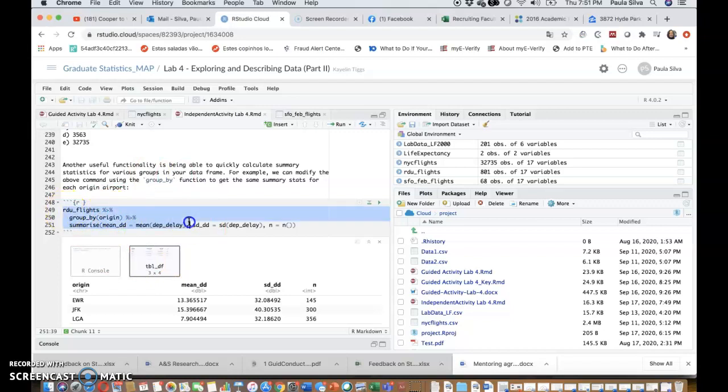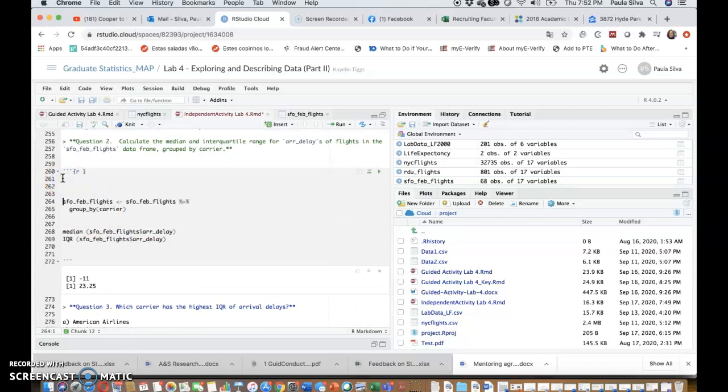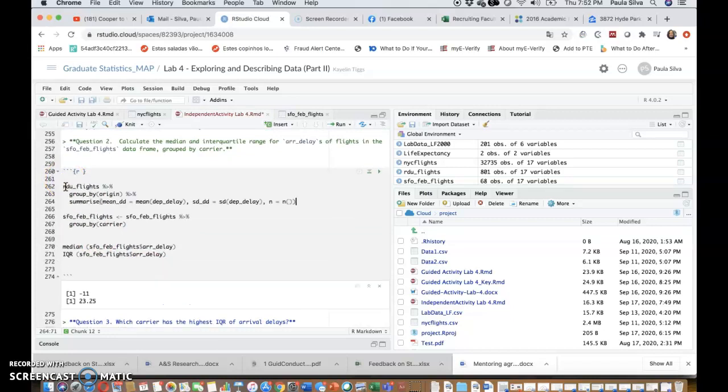So what I suggest you do is grab this, bring it here. So I'm going to copy and paste for question 2. Then you have to think about the pieces of the code. Here I'm asking R to open up the data set RDU flights. But here in the question I asked you, open up the data set SBO February flights. Here I go. All right. Then I'm telling you to use the variable arrival delay grouped by carrier. So I'm going to group by carrier here. And I'm asking you to compute the median and interquartile range.